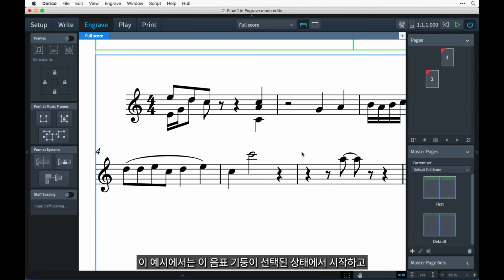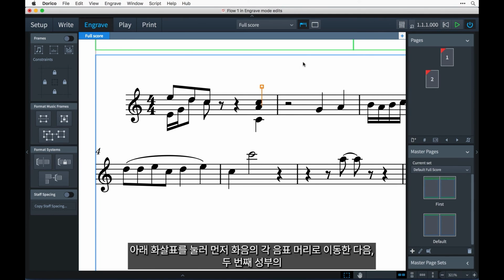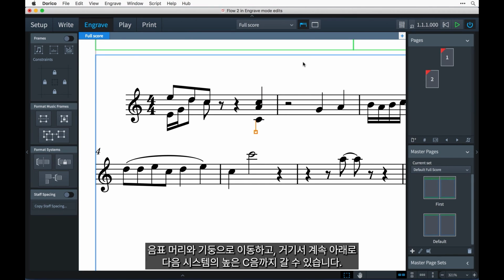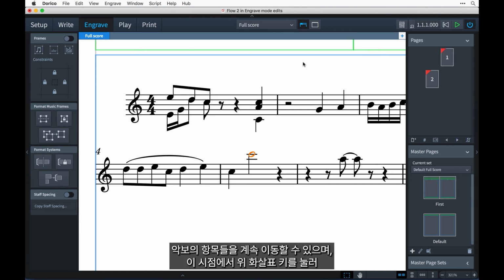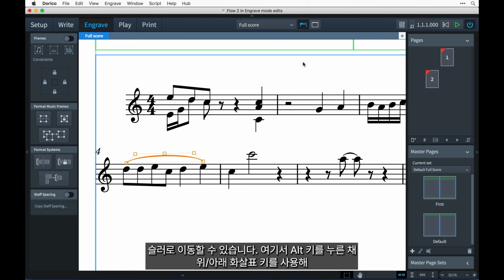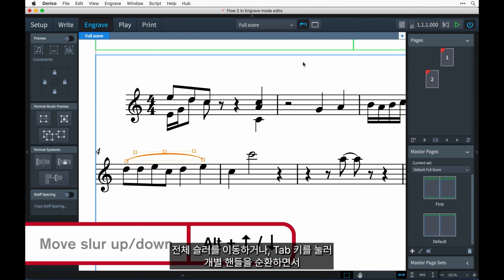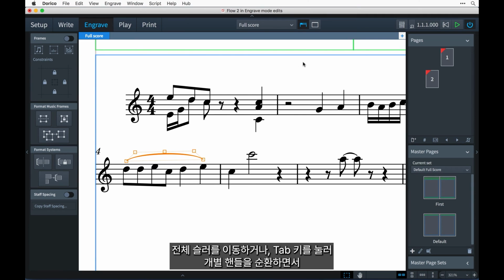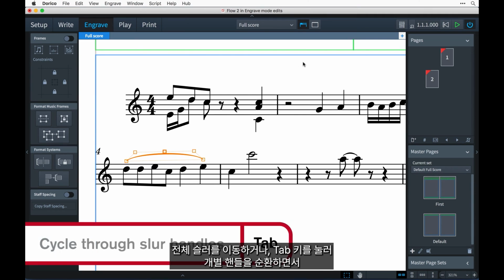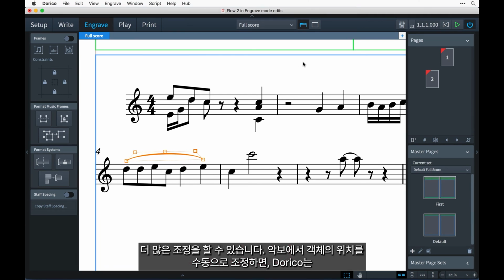In this example, I'm starting with this stem selected, and I can press the down arrow, first to move to each note head in the chord, and then to the second voice note head and stem, and from there I can continue down to the high C on the next system. I can continue to move through the items in the score, and at this point I can press the up arrow key to navigate to the slur. From here I can hold down Alt and use the up-down arrow keys to move the entire slur, or I can press the Tab key to cycle through the individual handles and then make more adjustments.